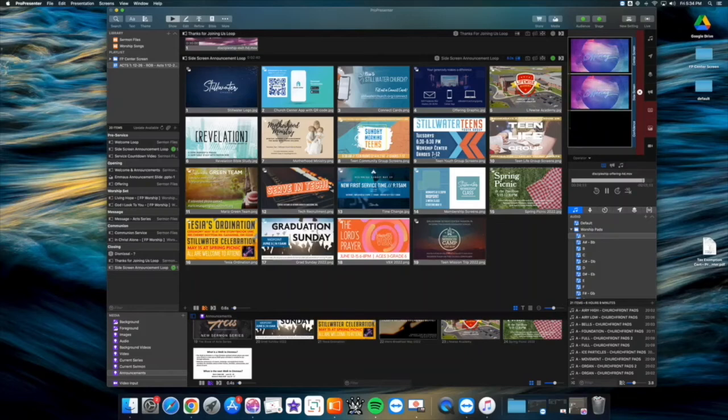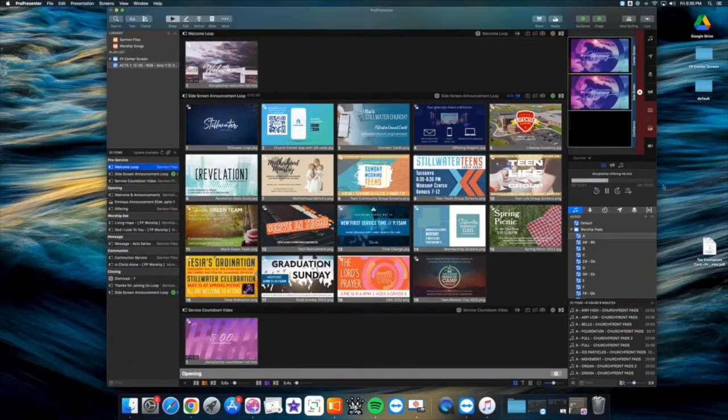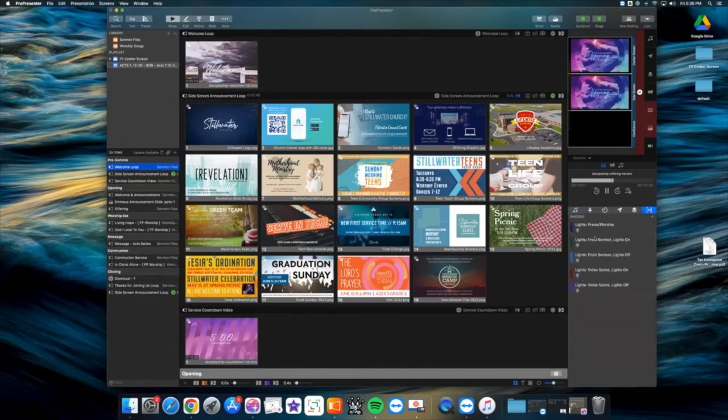Everything else looks good. Nothing has been passed at this point. And that is the basics for setting up the flow of the announcement, or flow of the weekend. Last thing that we're going to want to do is check our lights.